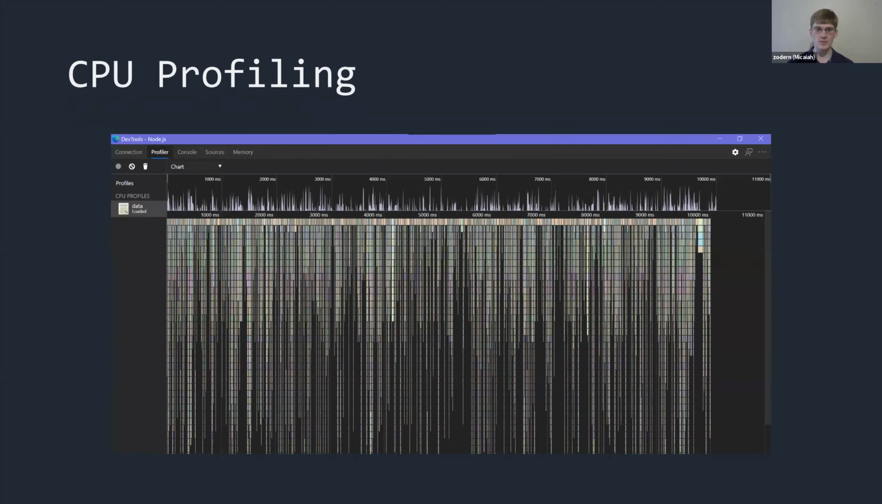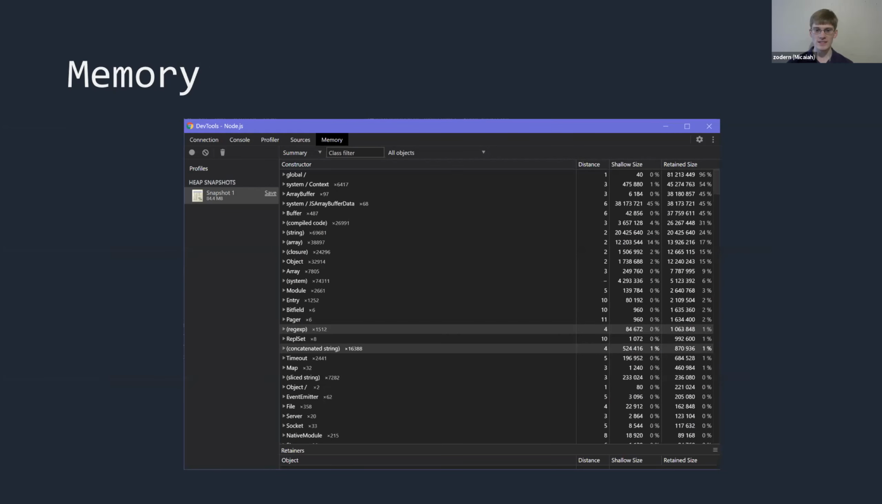Some of them are CPU profiling. You can take a profile at any point in time for any duration, and then analyze it to see why it's using so much CPU, or understand why the event loop is being blocked. We can take memory snapshots, heap snapshots, or memory profiles to understand why it's using so much memory, to find memory leaks, or understand why there's so much garbage collection.